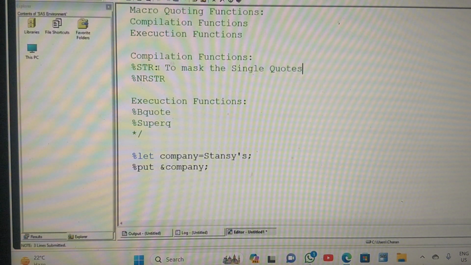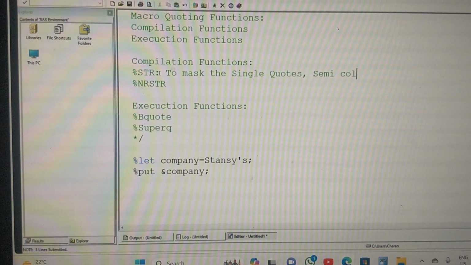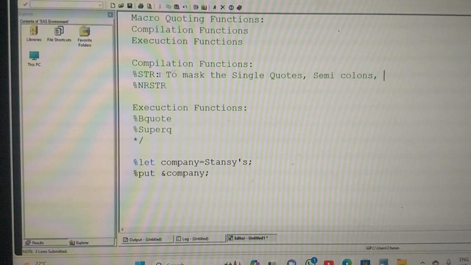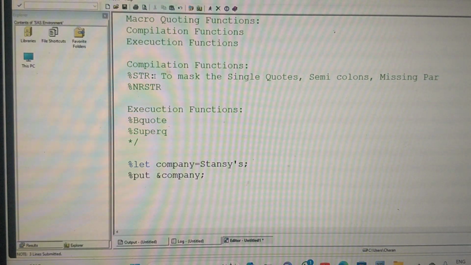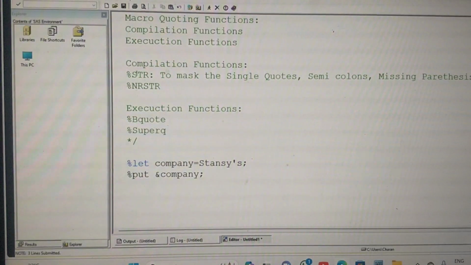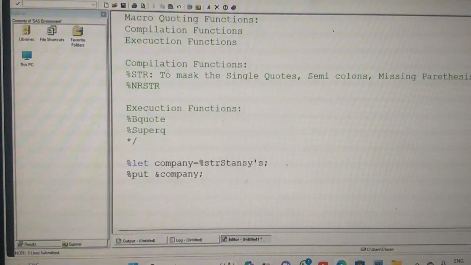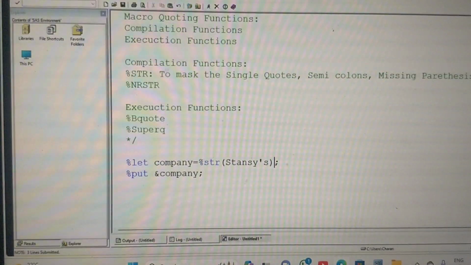Also to mask the semicolons. Sometimes our variable value contains a semicolon. It is also used to mask a missing parenthesis. Missing parenthesis means only one side parenthesis is there, but on the second side there is no parenthesis. In that scenario, we have to use the percentage str function. By using the percentage str function, we can mask the single quotes. So here I am using percentage str. Open this parenthesis, and inside this parenthesis, use your macro variable.